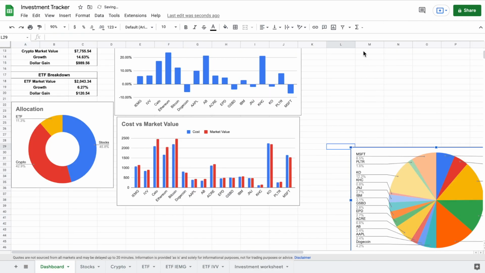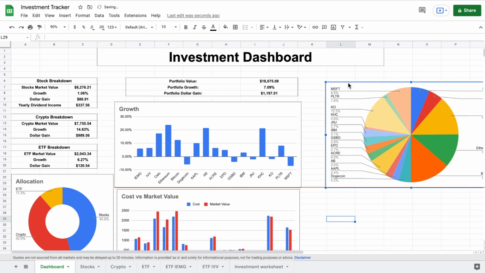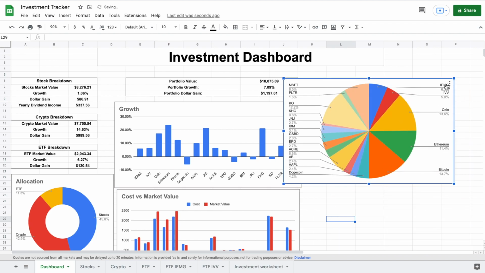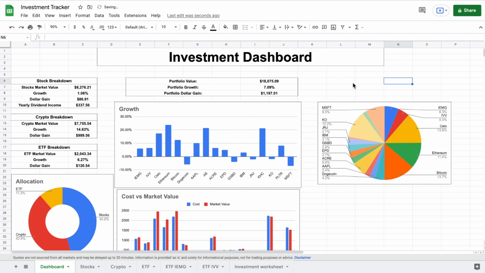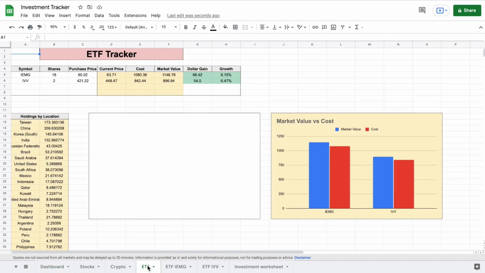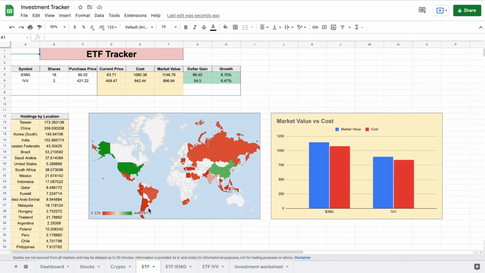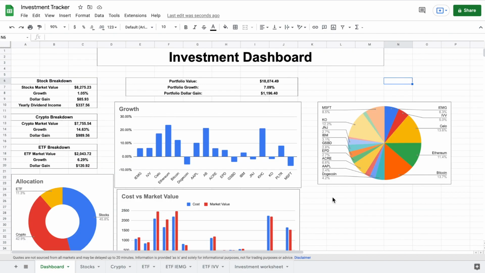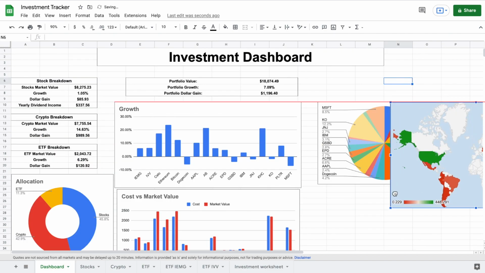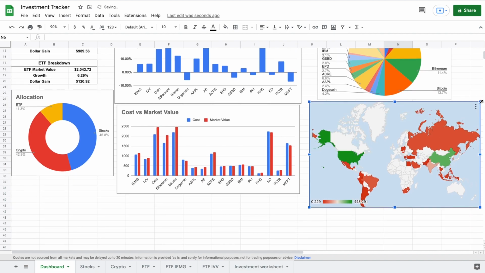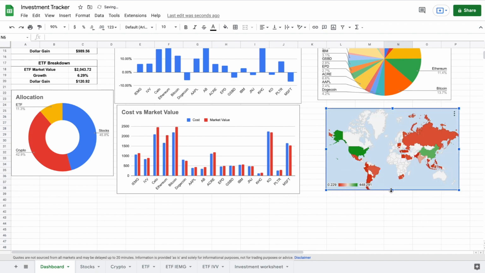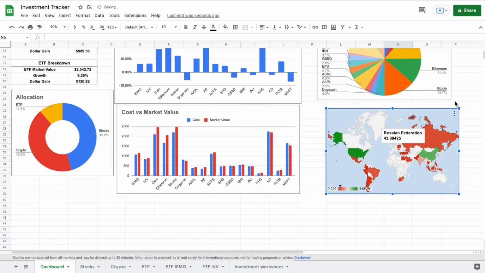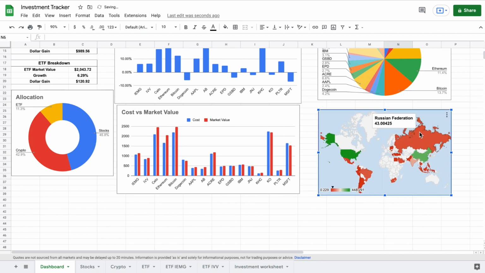Let's copy and paste this over to our dashboard. I'm going to bring it up here to the top right, and I'm going to line it up here. Now the final chart I want is I'm just going to copy and paste my geo map from my ETF Tracker over. And this is going to allow us, like I've said earlier, to see where most of our capital is tied up as far as our ETFs go. Let me try to resize this some.